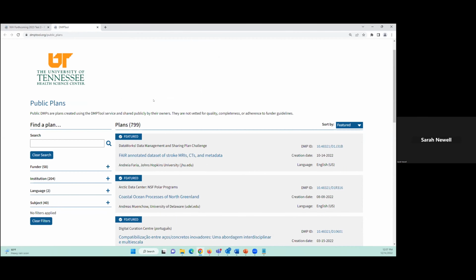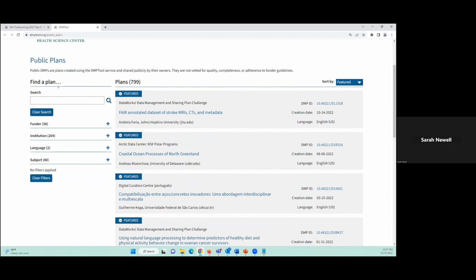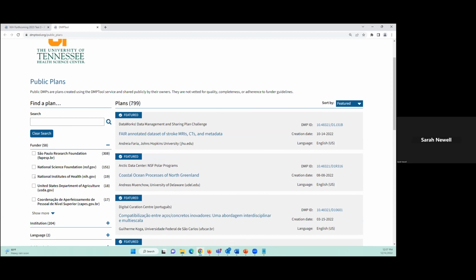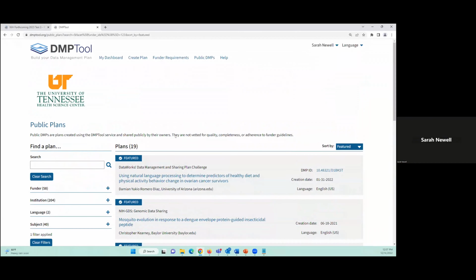In public DMPs, you can look at previously submitted plans that have been shared publicly by their owners. Should you decide to share your plan, this is where it'll be. When viewing these plans, it's important to remember this note at the top. The plans have not been vetted and you won't know if they were accepted by funders. Just do a quick search for any forthcoming plan.